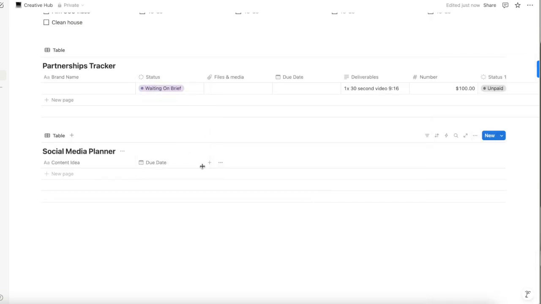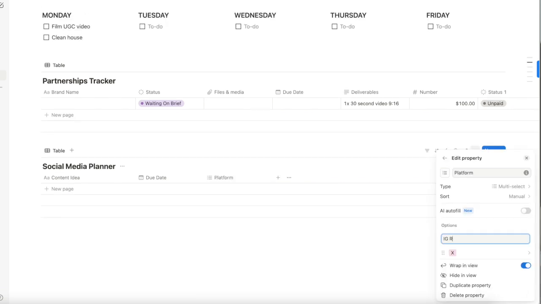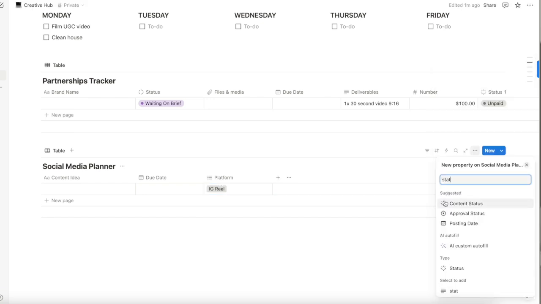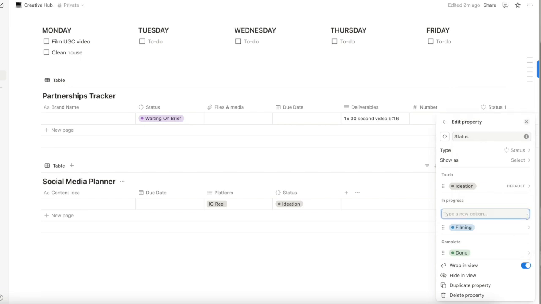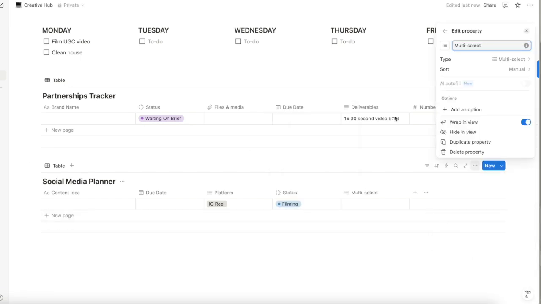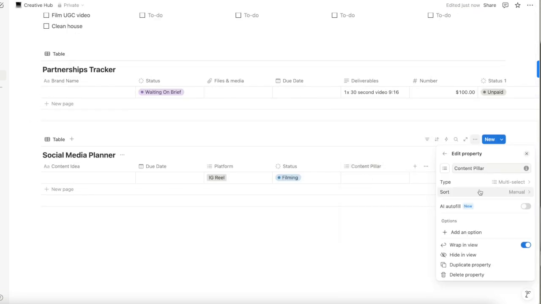Next to that, you can add the type of content that you're creating, whether it's a text post, an Instagram reel, etc., by selecting the multi-select property in your next column. Here you can add all of the platforms that you're posting to. Now, once you've done that, you can add the status property next to it and fill in the options that you wish to include to remind you where you are in the content process, whether that's ideation, scripting, filming, editing, posting. And lastly, I like to include a content pillar column just so I know which content pillar this content falls under. To add, you will simply click multi-select in the next column and add your content pillars in the options section.